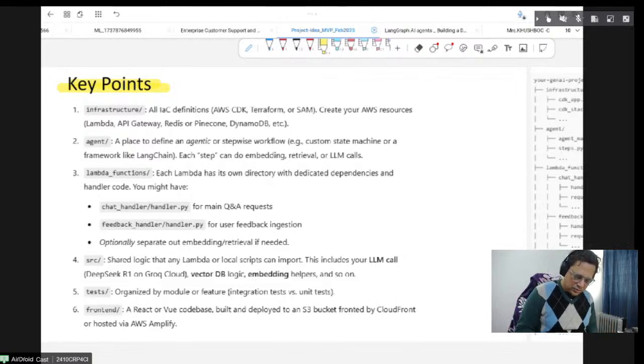So we have an infrastructure segment where we will deal with all the infrastructure related things, especially AWS, like all IaC definition, AWS CDK, Terraform or SAM, to create your AWS resources. So these are infrastructure like Lambda, API Gateway, Redis or Pinecone, DynamoDB, etc. This is basically the infrastructure we are currently building, right?